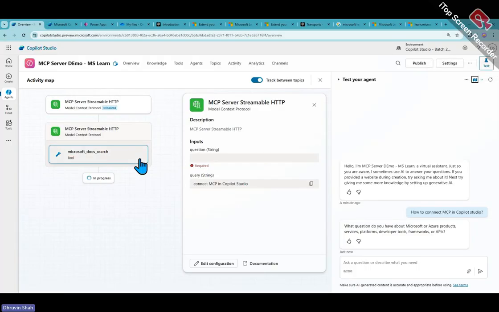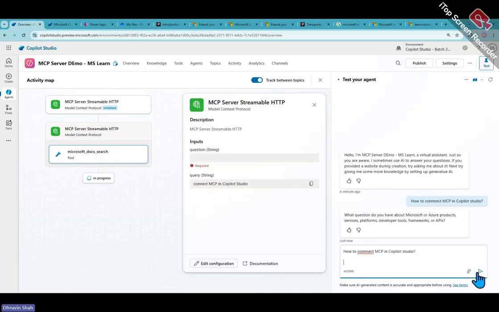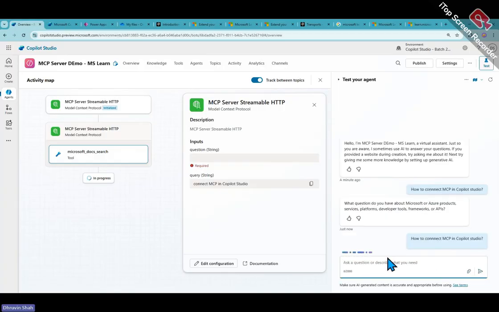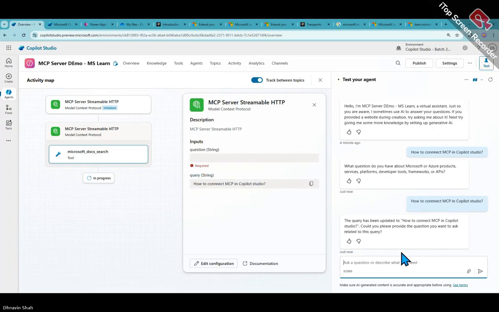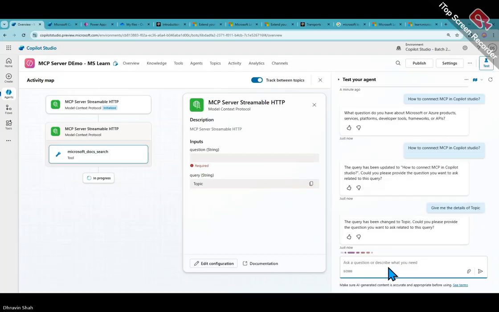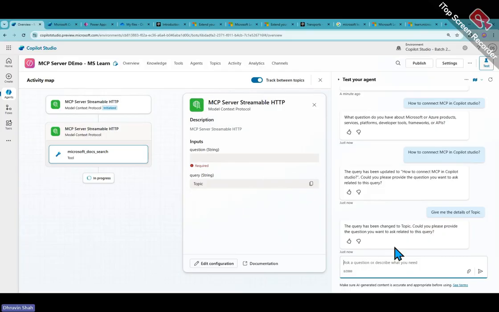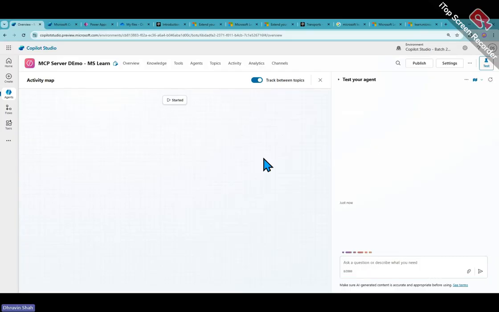It just picks up this, and maybe if it is unable to understand, it will prompt you again for your question. Maybe you can just ask it again. When you do that, it searches for that particular query. It is saying give me the details of topic. The question has been changed to the topic. It's getting confused. Just a minute. Let me ask a better question.